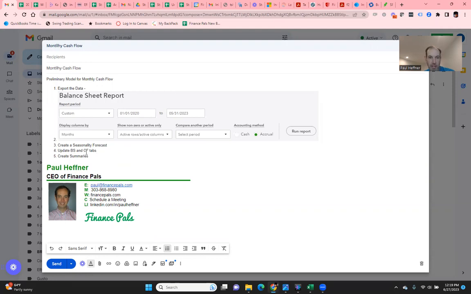And then I'm going to update the balance sheet and cash flow tabs. This is the main driver, the main thing we're talking about here, the monthly cash flow. And then we'll create some summaries if there's time.